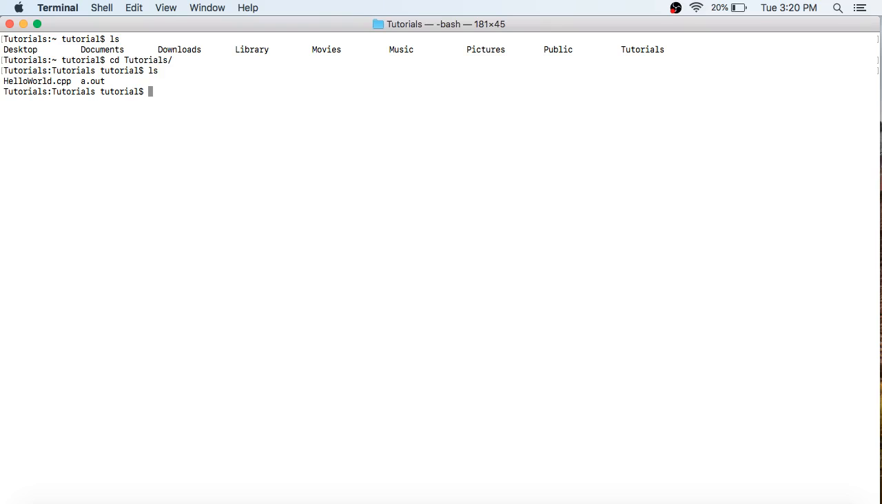Here are the files that we'll be using, but for right now I'm going to remove those, and this shows you how to remove a file. rm a.out, rm hello world.cpp, and now if you do ls, it's empty.